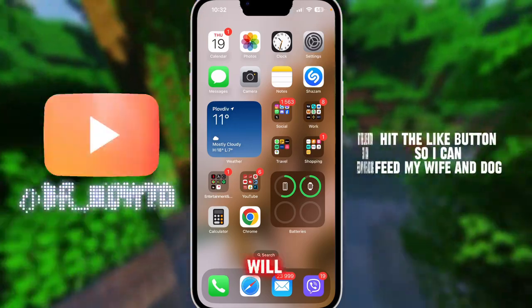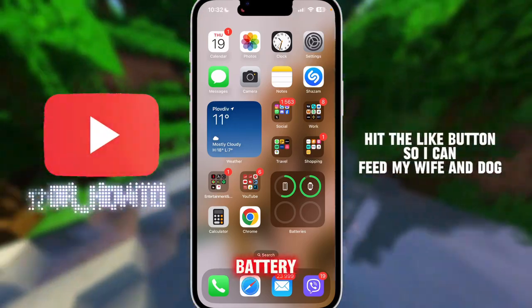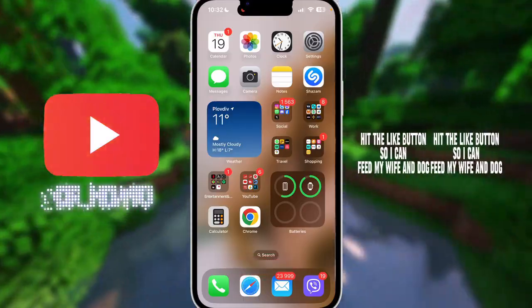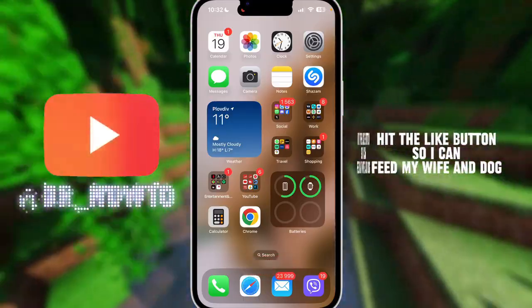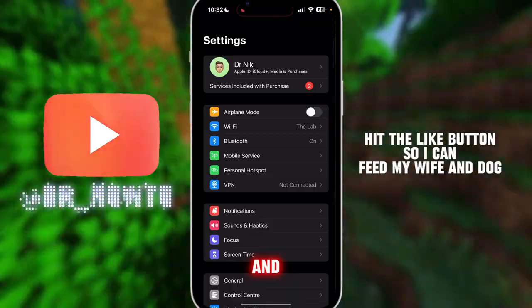In this video, I will show you how to fix your iPhone battery draining quickly, and you'll figure out with this video which apps actually drain your battery and how to limit them.